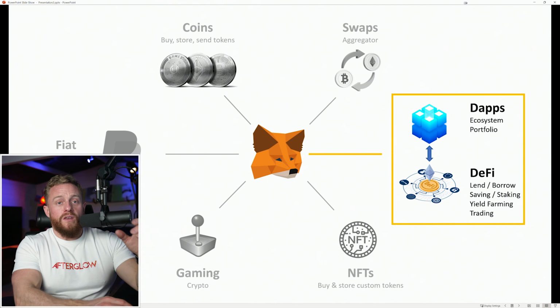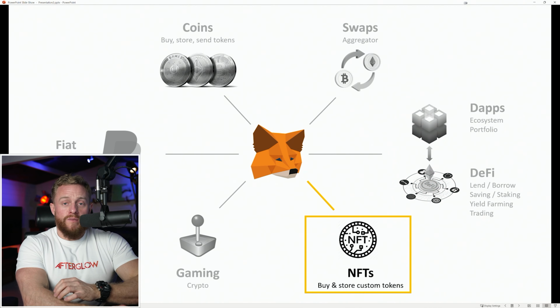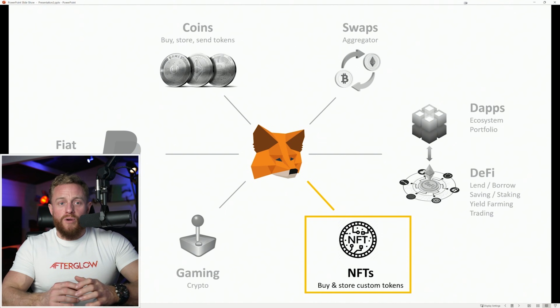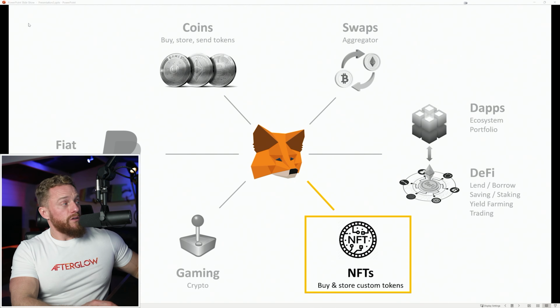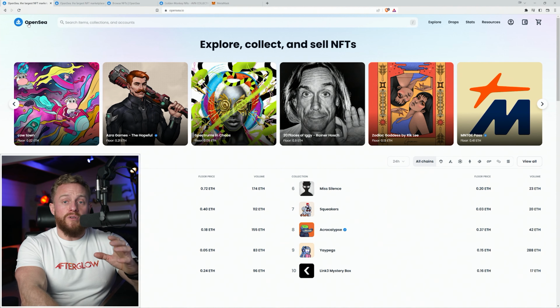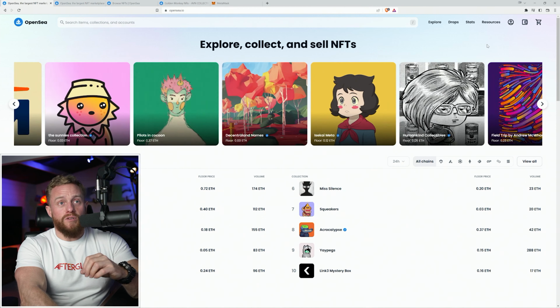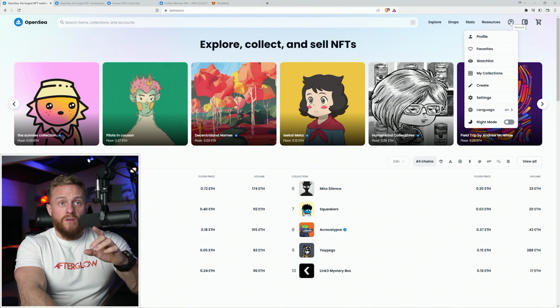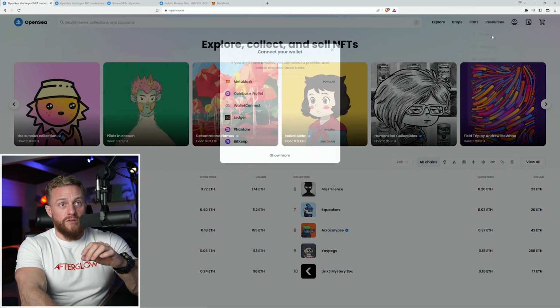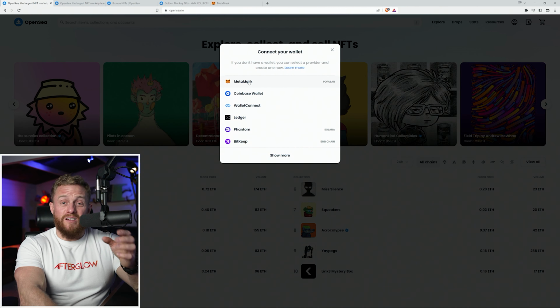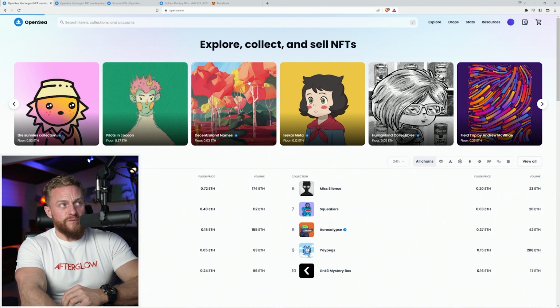So the next exciting feature in the Metamask ecosystem is non-fungible tokens. And I'm going to do a demo showing how to buy an NFT on the well-known platform OpenSea. So if we go to the OpenSea homepage, the first step is to connect our Metamask wallet like before. So head to the profile button, click here and select to connect your Metamask.